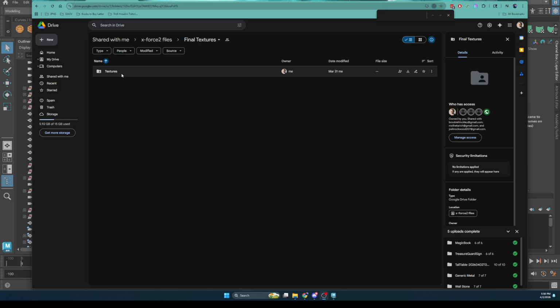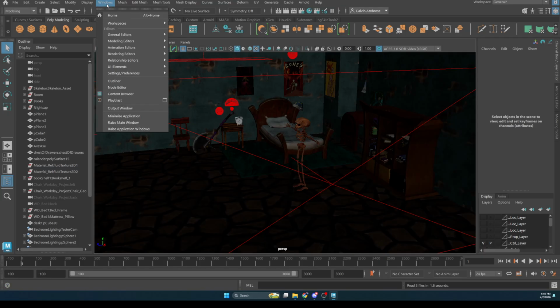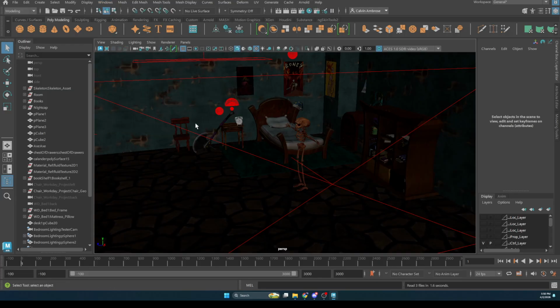And just download this anywhere. You could be on your desktop, any preferred file source, just remember where you download that. And then going on in here to set up the scene, you're going to want to go to Windows, General Editors, then File Path Editor.